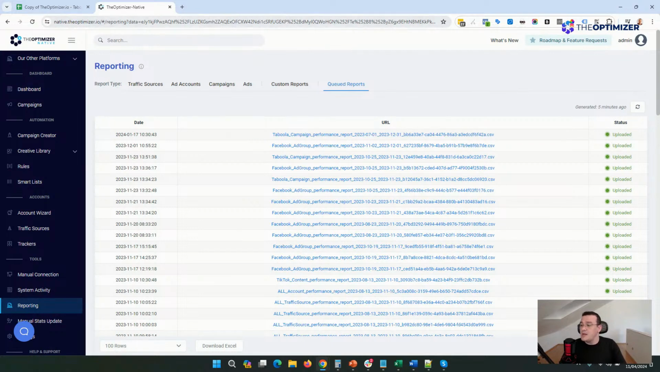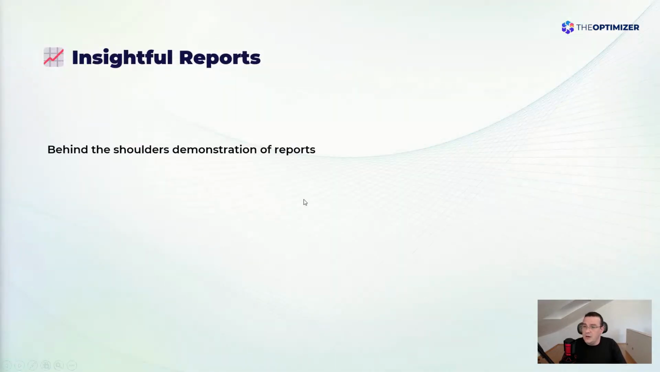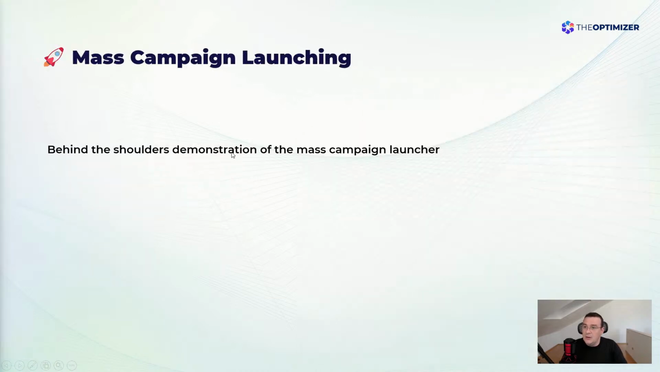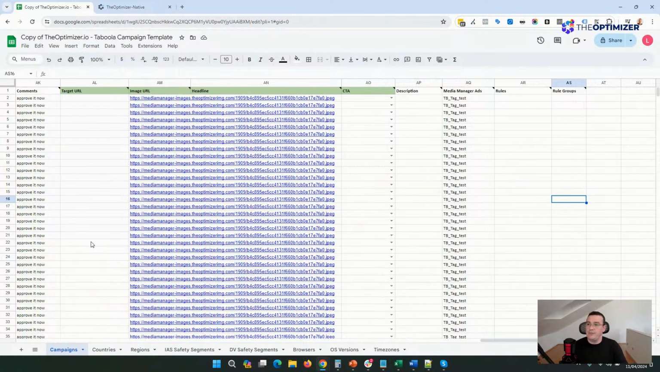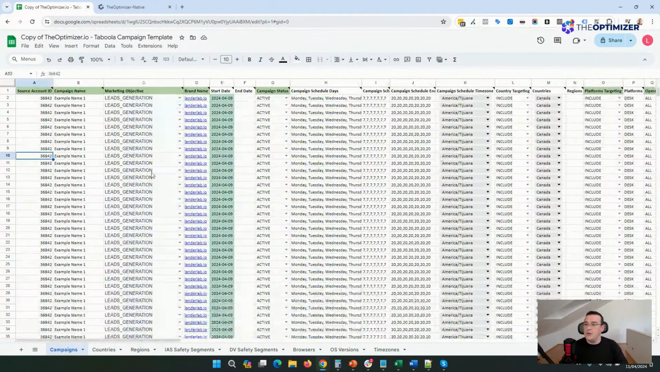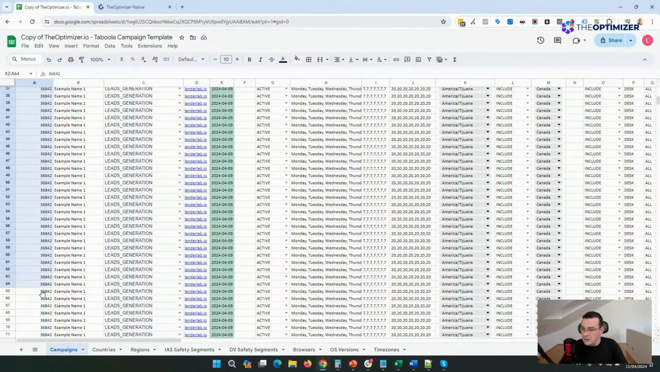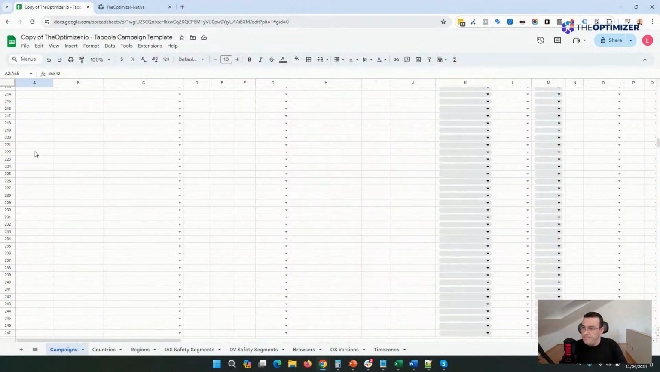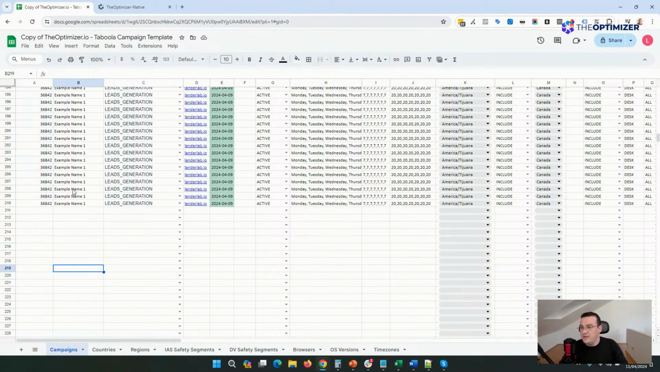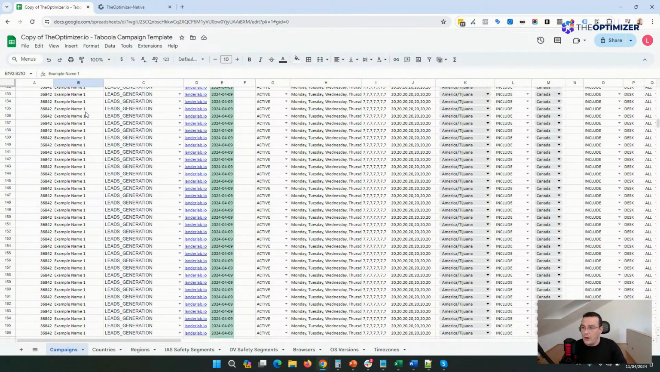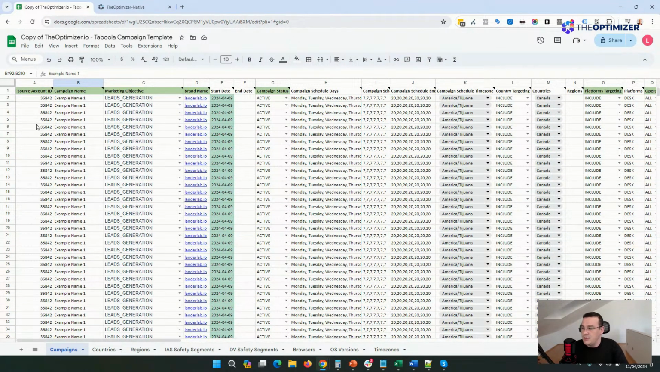Now let's move into the mass campaign launcher, because this is going to be a good one. So let's say that we're creating campaigns on Taboola, right? I have one example where I have created, let me see, the count here is 209 campaigns, and this is with campaign example name 1. Now this is not realistic, right? Because we don't want to have a campaign that has 209 ads in it.